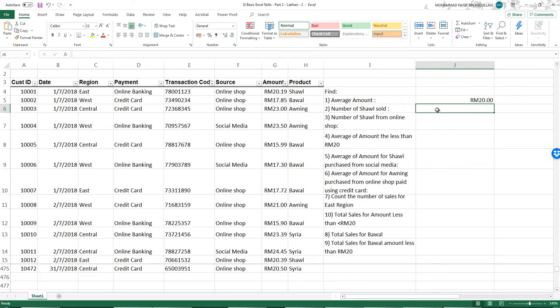Next, number of shawl sold. So we want to see the number of shawl sold. We press COUNTIF, because it's only one condition, shawl. So we select the product until this one, and put the condition shawl. We have 122 sold. This is already sold. Right, we do this and then we take a short break.